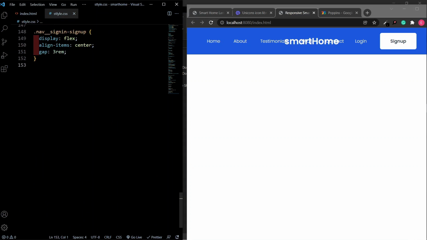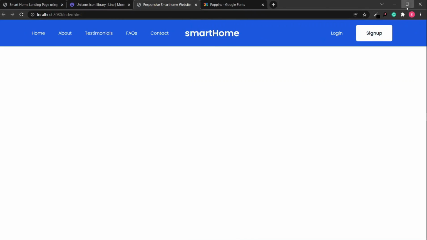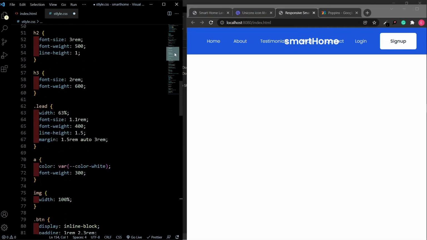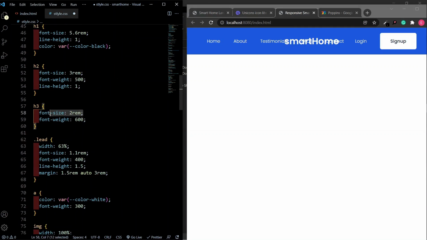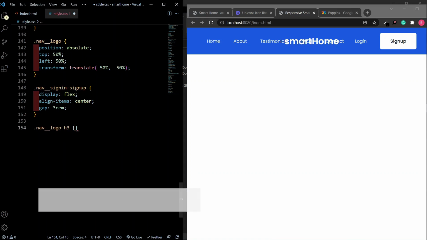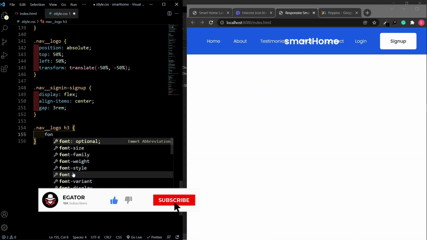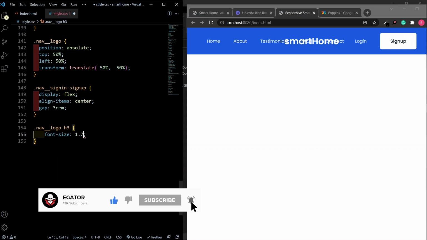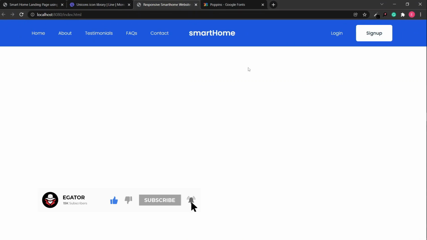Now let's proceed with the navbar section. Let's get down with the navbar section. So here I'm going to resize our logo. Okay, our logo is too big, so I'm going to resize that. And I could just go back to the H3 here and then change the font size. But I want that style to be for every H3 apart from the nav logo. Okay, I want only the nav logo to have this style. So the H3 here is going to have a font size of 1.7 rem. And that is all we need for our navbar. Okay, that is all for our navbar.